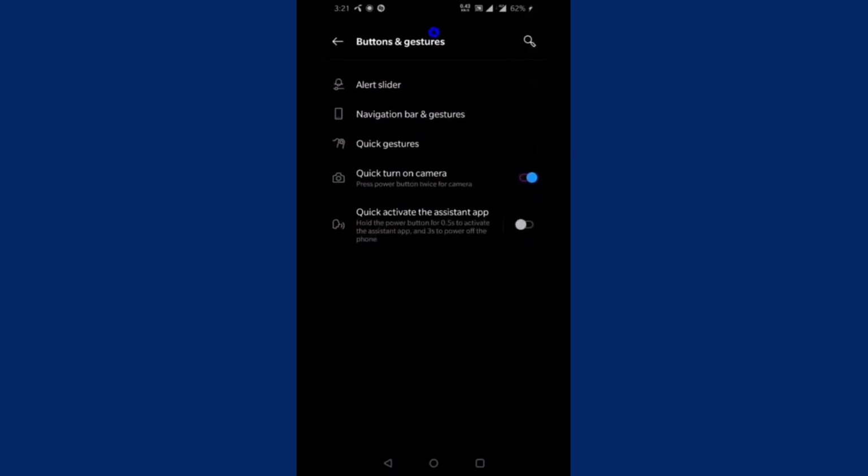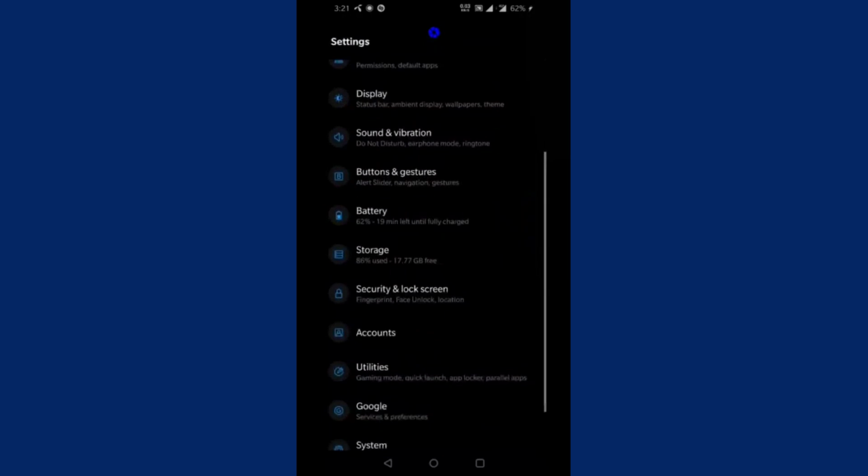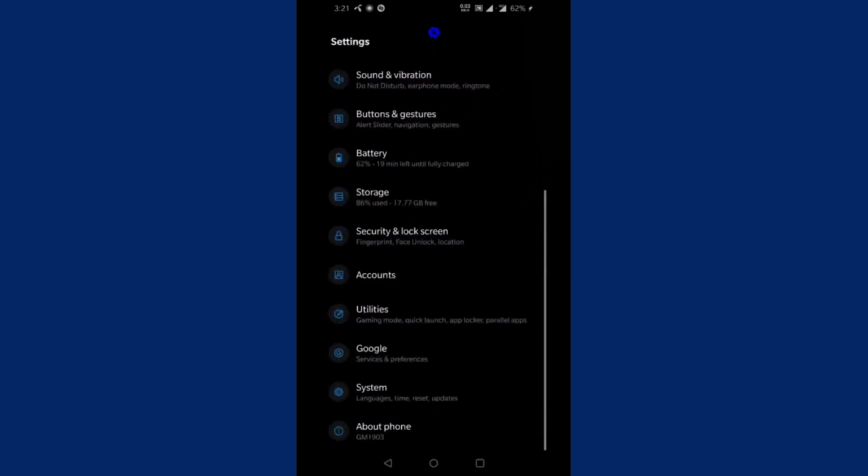Open commonly used apps like phone, messages, and camera to familiarize yourself with their functions and layout. Understanding these elements will help you use your device more efficiently. After you have explored the basic features, it's time to customize your experience.